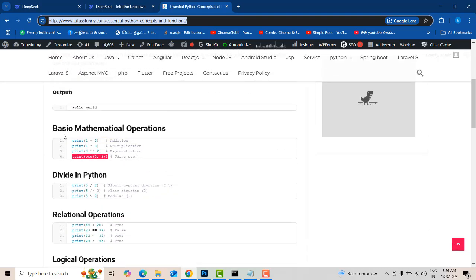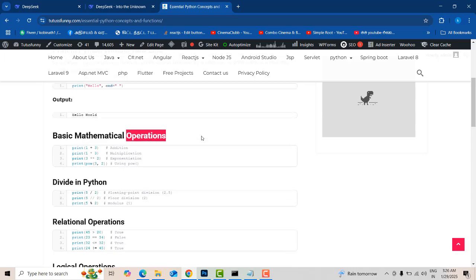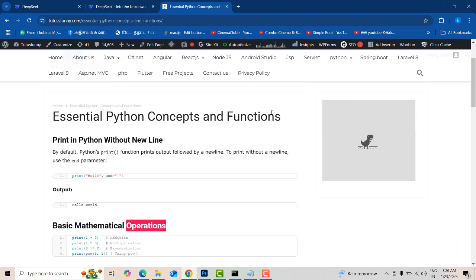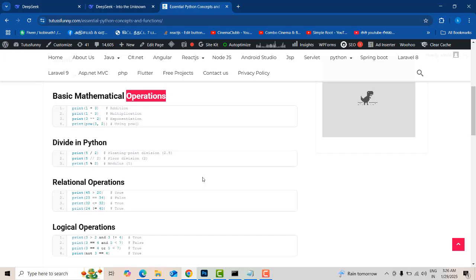First, we have to talk about the basic mathematical operators. There you can see the essential Python concepts. These are very important stuff for Python learners, so you can cite the basic operators.